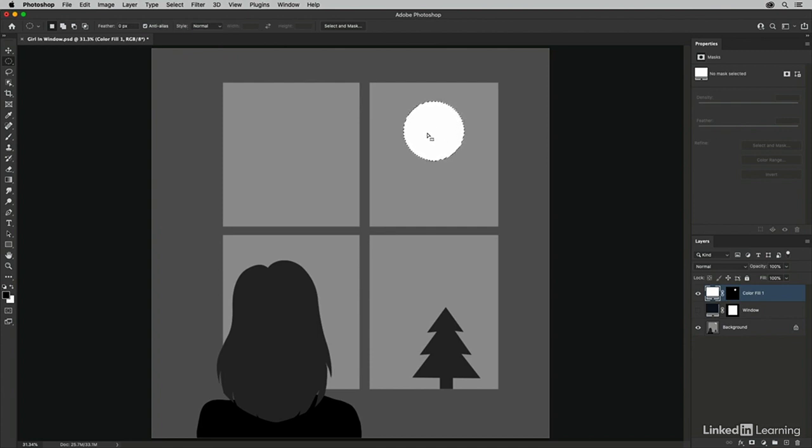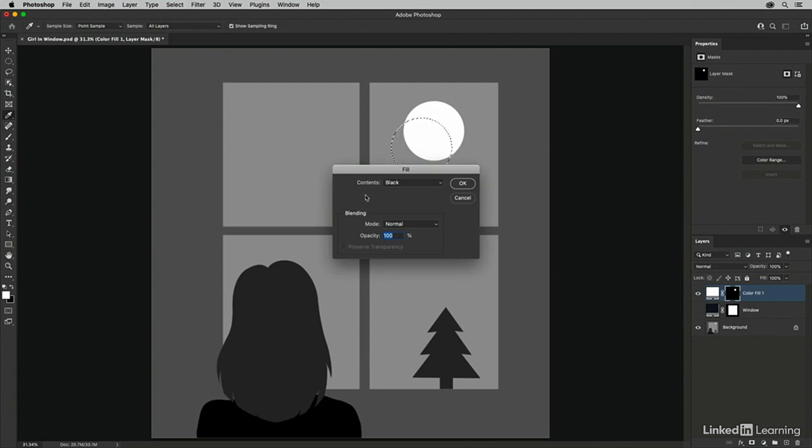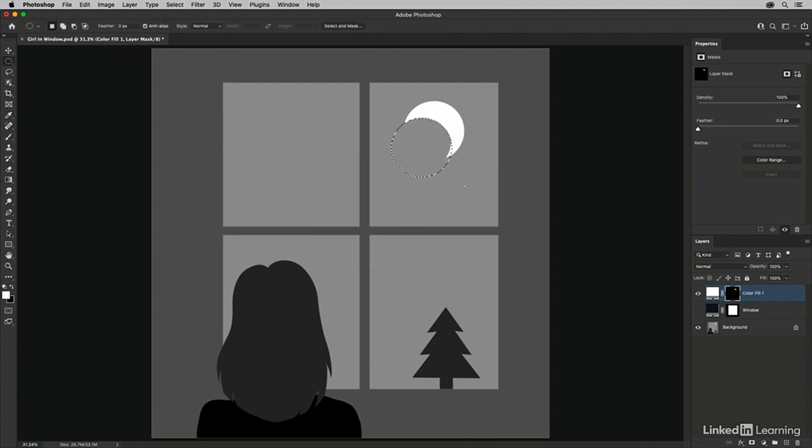Then I'll position my cursor within those marching ants and click and drag in order to offset it. Then if we look at the layers panel, we can see that where the mask is white, we're seeing the moon. Where the mask is black, it's hiding the moon. So I'll make sure that the mask is targeted in the layers panel. And then using the Edit menu, I'll choose Fill and I'll fill with the contents set to black. In order to deselect, I'll use Command D on Mac or Control D on Windows.